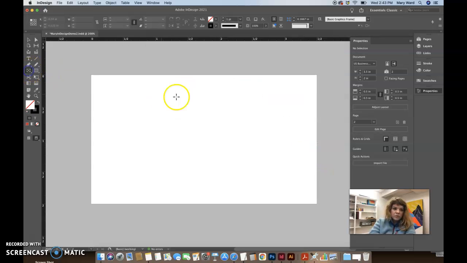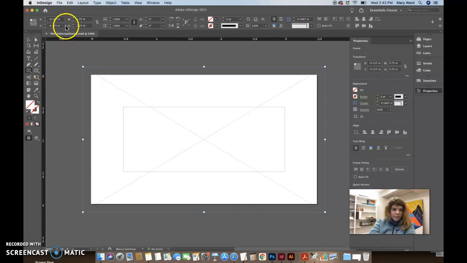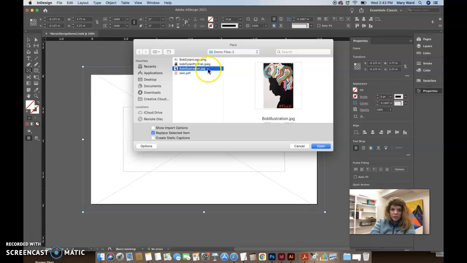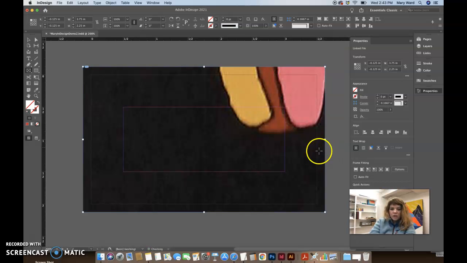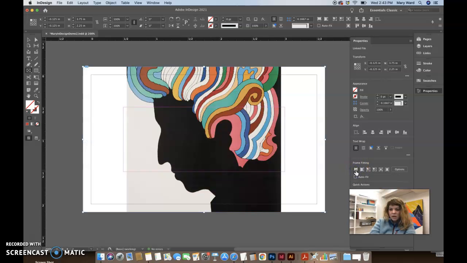Actually, we need to use the frame tool. Let's push W so we can see the bleed line. Let's drag a box out all the way to the bleed line. And then let's do a File, Place to bring that illustration, the Bob Dylan illustration, in. Open that, and then let's use the frame fitting to get that to size. I think this particular option under frame fitting, which is Fill Frame Proportionally, is going to be the best one.